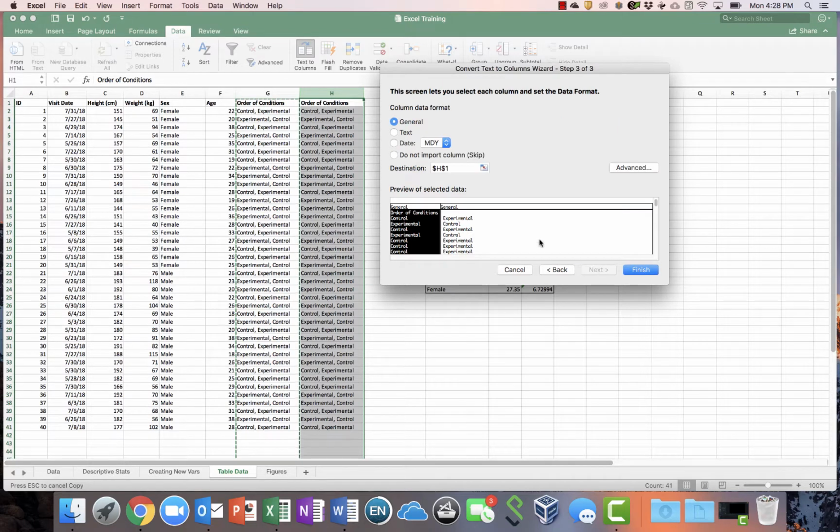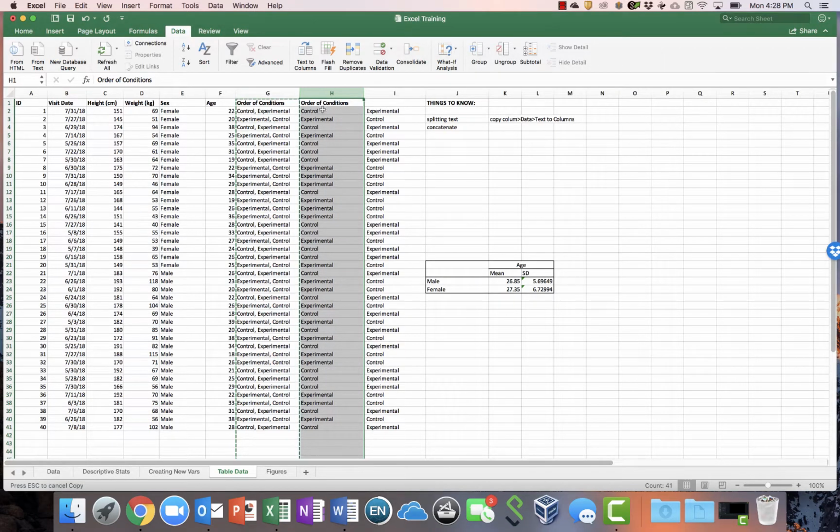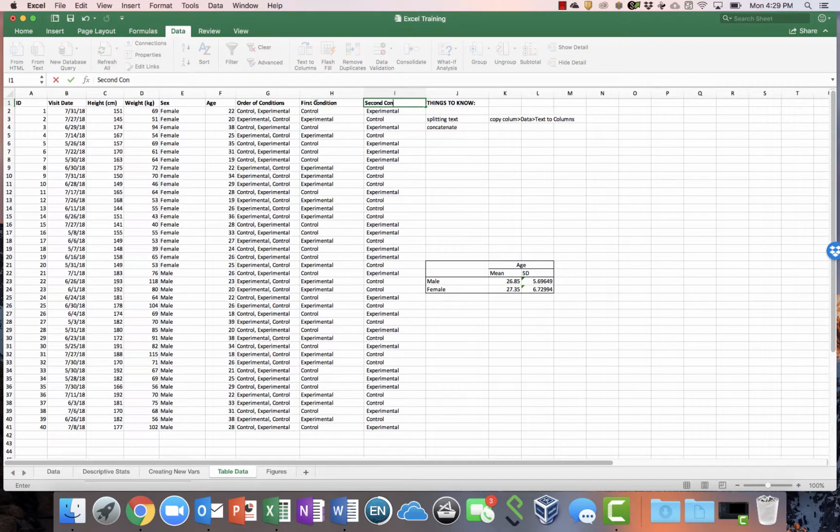Then we would say next, and we can then have any other formatting options. If it's important to let Excel know that we want it as text or date, this would be the place to do it, and we can check and make sure everything looks good here. And then we could say finish, and now as you can see, Excel automatically splits the data into two different columns. And so now we can rename this as first condition and second condition, and there we go.